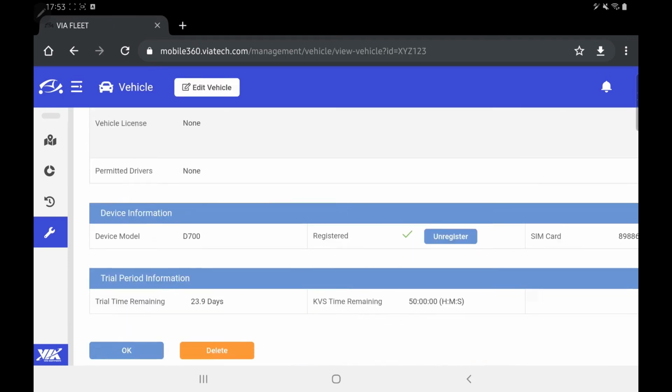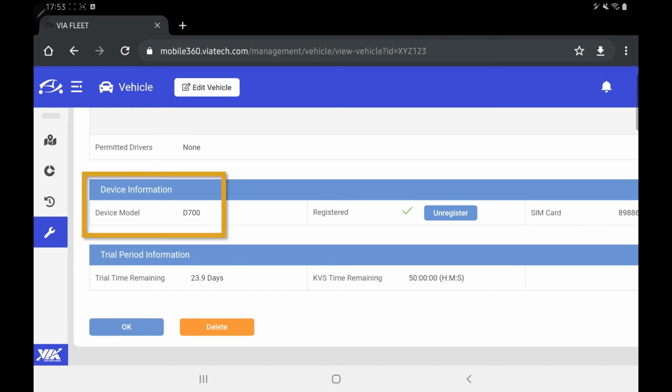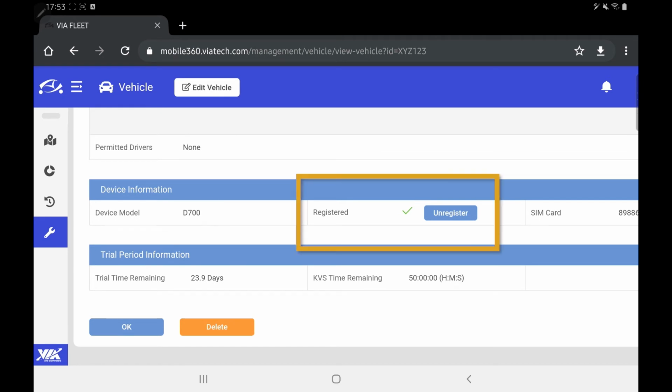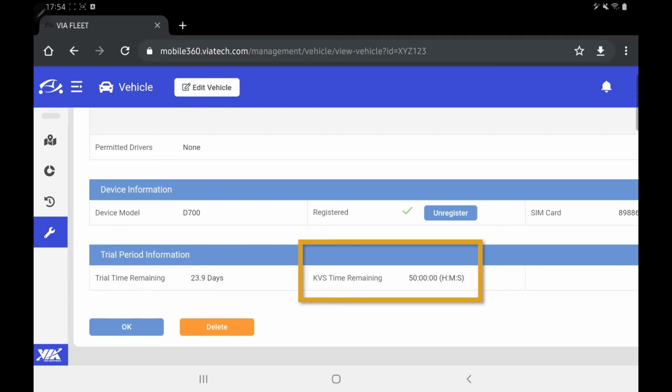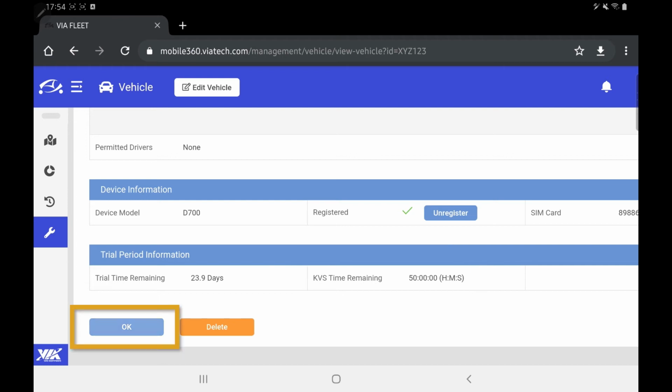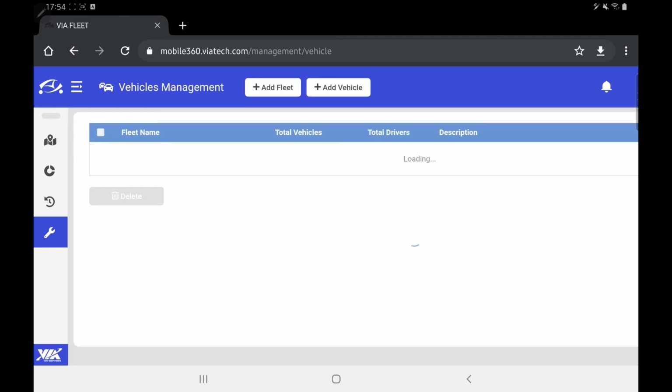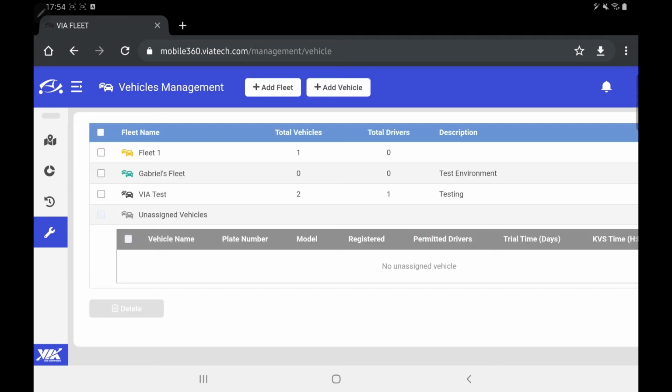And here in the device information section, we can see device model D700. Then under register, we can see a green tick. And if we need to transport this device into another vehicle, we can click unregister and go through the process one more time. We can see trial time remaining and KVS time remaining. So this indicates how many days remain in the trial period for the device, as well as the number of remaining KVS live streaming hours. Click OK. That brings us back into the fleet interface.